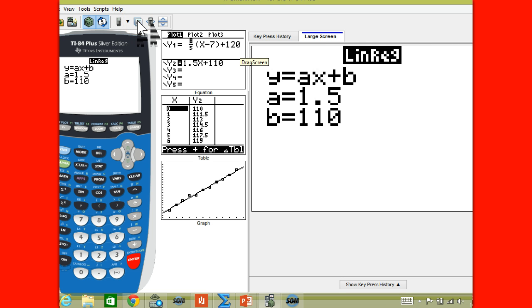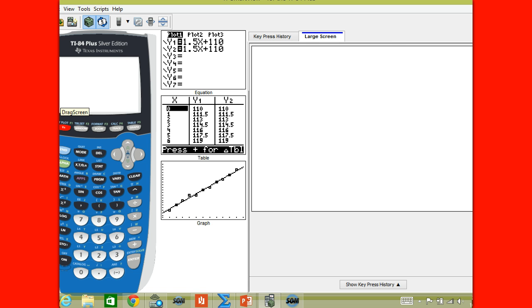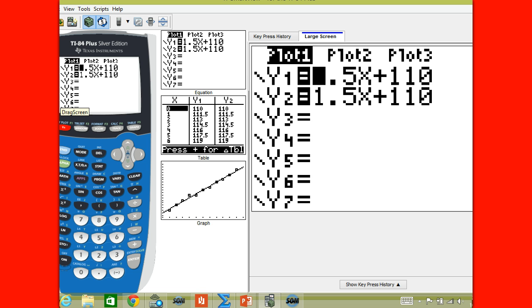When I hit enter, it not only calculates it, but if I go back to y equals, you'll notice that it has replaced what I had in y1 with that equation. So it will auto load it for me. I'll clear this other one out so that we just have one equation running. All right, why would I want to do this?